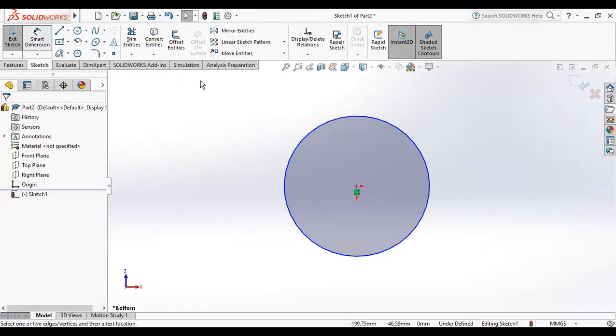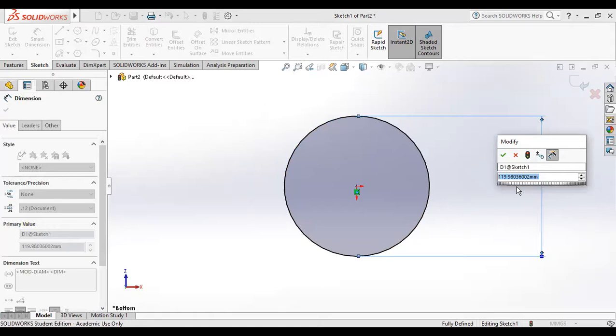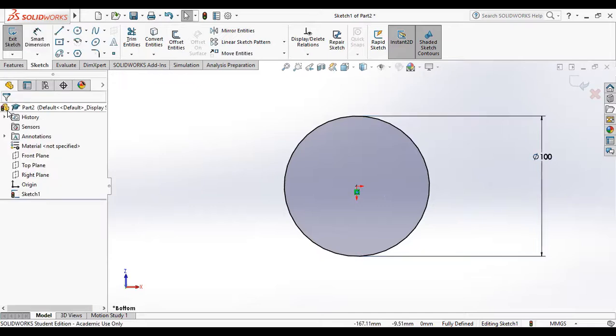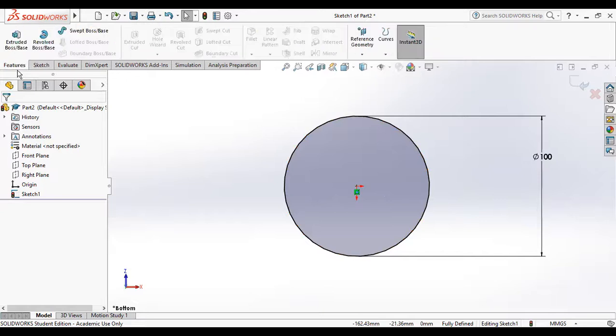Now I'm choosing the smart dimension. It is exactly 119 mm around, so just make it 100, because 100 mm itself is a large size. But we'll see how much time is required to make this hollow cylinder, and accordingly we will reduce it in the Cura software.